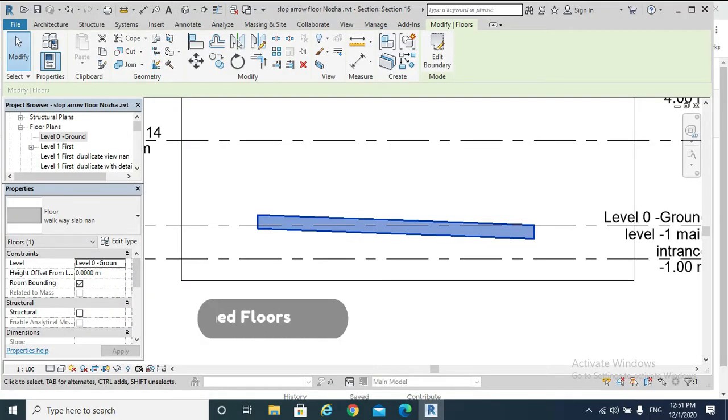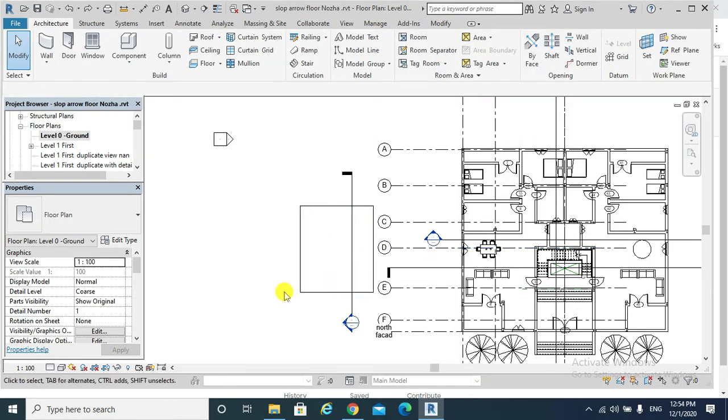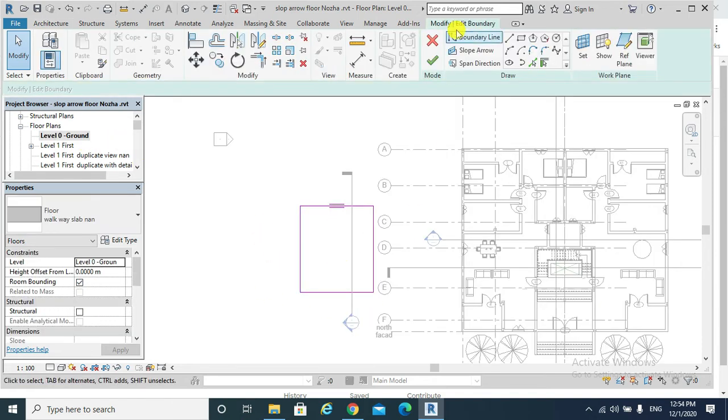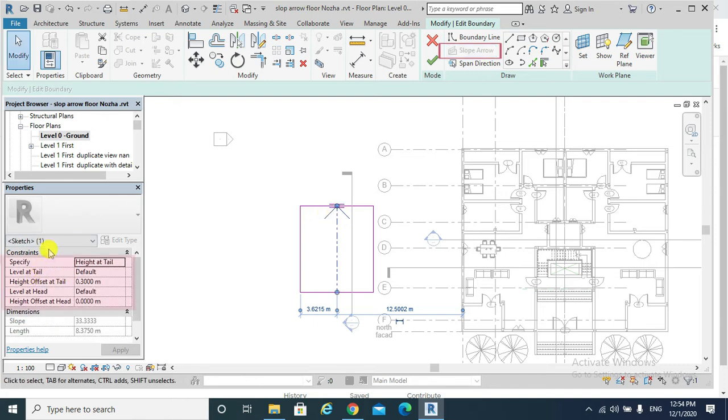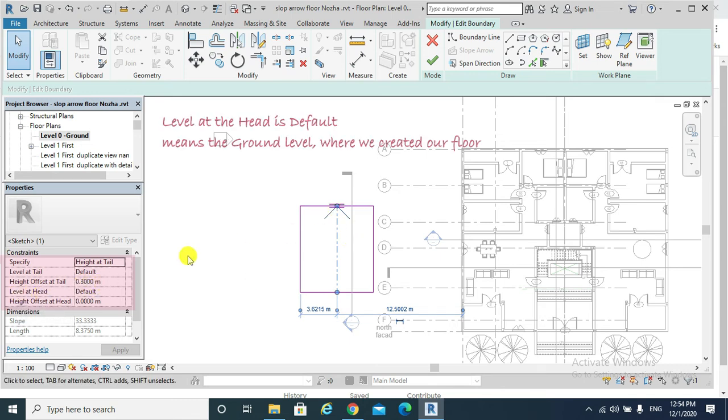Finally, how to create sloped floor, which means that the top and bottom sides of the floor would get sloped, tilted, inclined. For instance, I created that floor at the ground level. If I double click and then go to slope arrow, this is the tail of the arrow and this is the head. From the properties, we can see that the height offset at the tail is 0.3 meter, and of course I can change it. And the level at the head here is default.